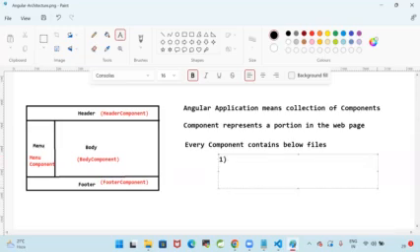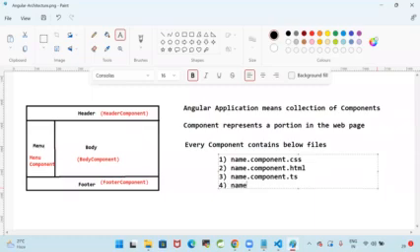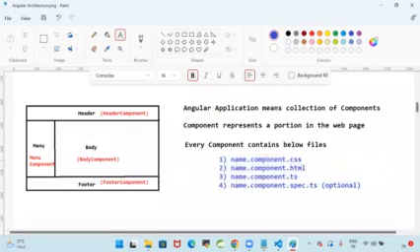One is the component name. Name dot component dot css, styles will be available. Name dot component dot html. Then next one, name dot component dot ts. Name dot component dot spec dot ts, this is optional. So every component contains 4 files, guys. What are those 4 files?